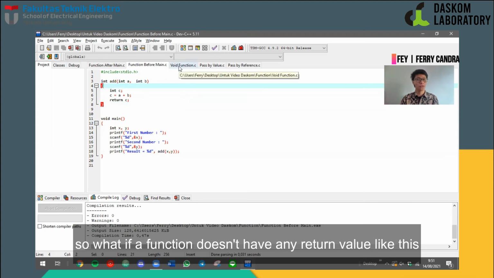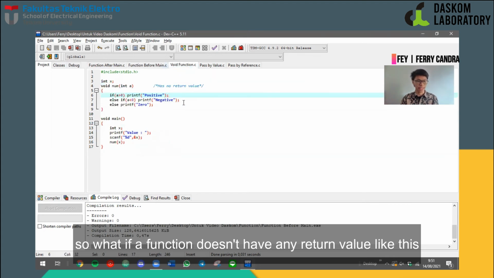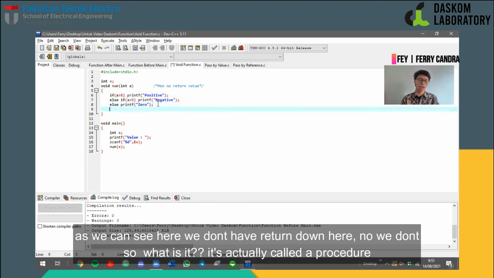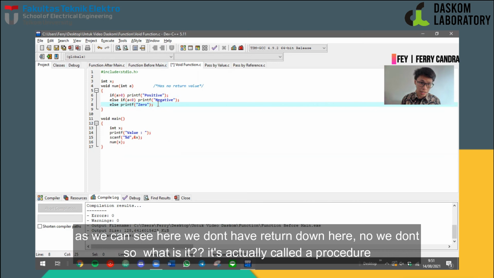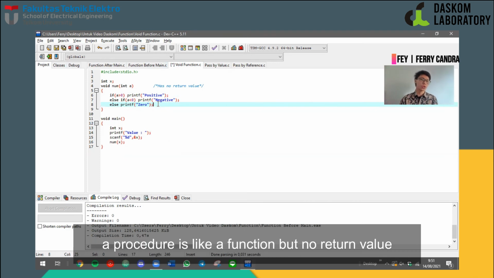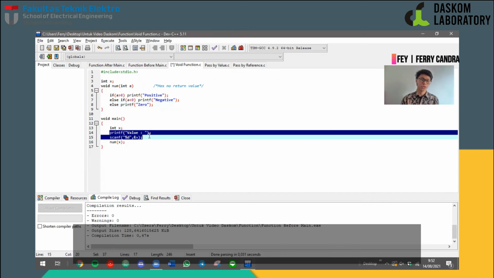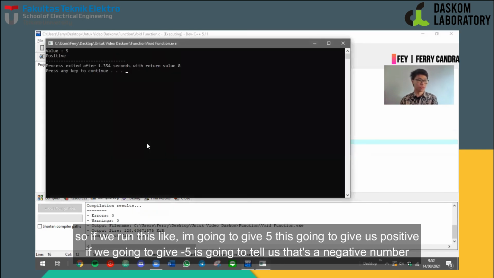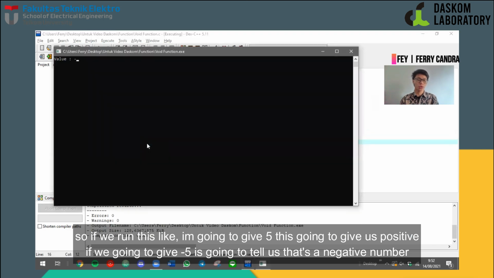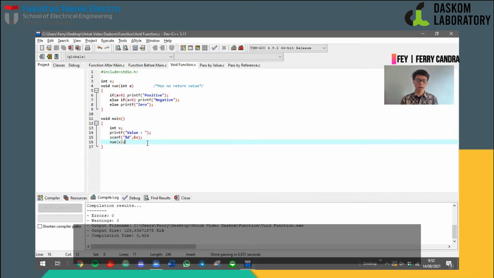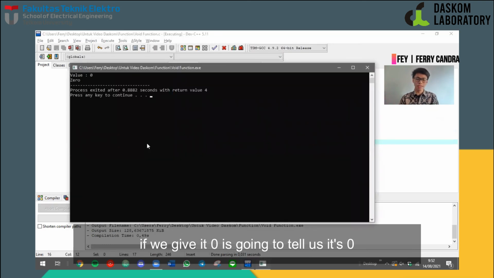So what if a function doesn't have any return value like this? As you can see here, we don't have any return down here. So what is it? It is actually called a procedure. A procedure is like a function but with no return value. This program will tell us whether the number that we enter is positive, negative, or 0. If I give it 5, it gives us positive. If we give it negative 5, it tells us it's a negative number. If we give it 0, it tells us it's 0.